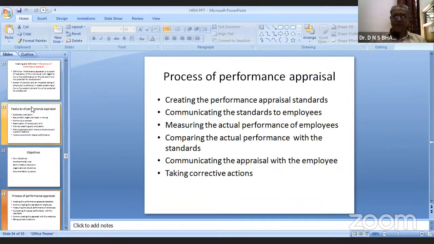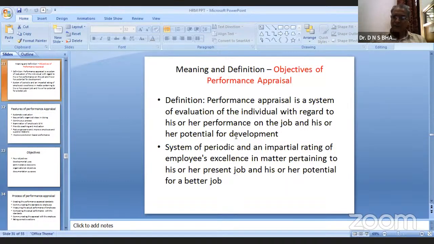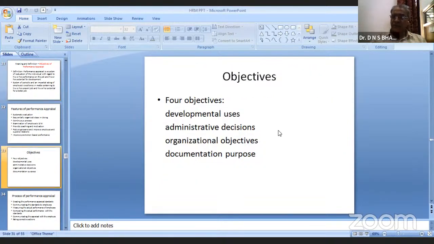With that, we understood performance appraisal. What is performance appraisal? Assessing the employee performance on the job as well as his promotional activity. Then further, what are the objectives? There are four categories. One is developmental use, the development of the employee. Organizational objective, for achieving organizational objective, how he is suitable. Documentation purpose, yes, I have recruited the right person for the right job. Administrative decision, for the purpose of recruitment policy, administrative policy, increment policy, that is promotional policy, etc.